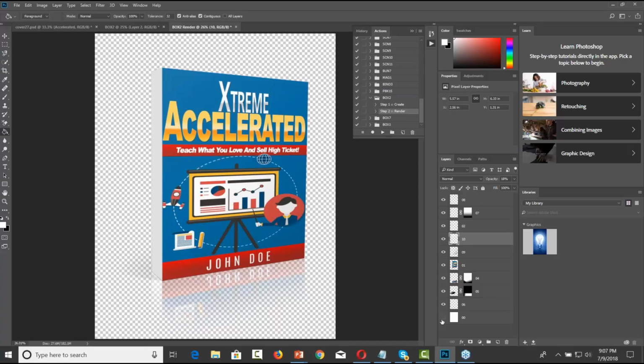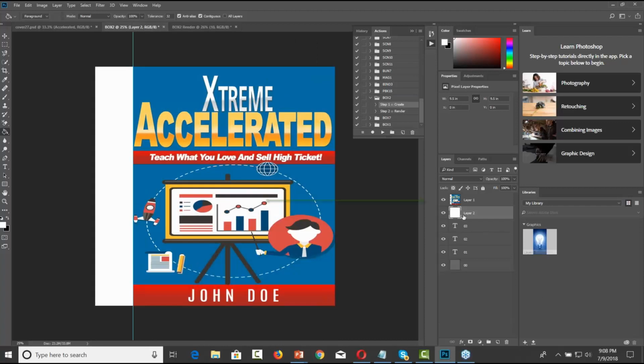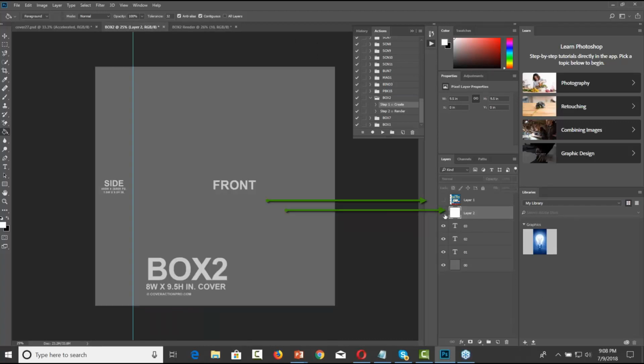Okay, so Carlos's question is, how are you rendering the box? Okay, great question. So the first thing I'm going to do, I'm going to use what is called a Photoshop action. And the Photoshop action first allows me to create the shape of a box. So let me go back out here. So I'm going to, let me take these out.